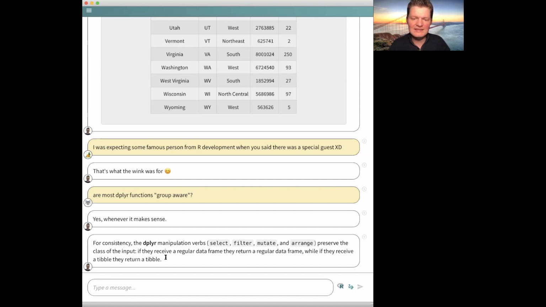And the way this is designed is that the manipulation verbs that can preserve the input do. So select, filter, mutate, and arrange preserve the class of the input. They preserve what type of data frame it is. So if it's a Tibble, a special dplyr data frame, then that's what it will output. But if you pipe in a regular R data frame, it will output a regular R data frame. And so that's just for consistency, and for those four functions it doesn't matter, they can do either. So they just take the cue from their input.